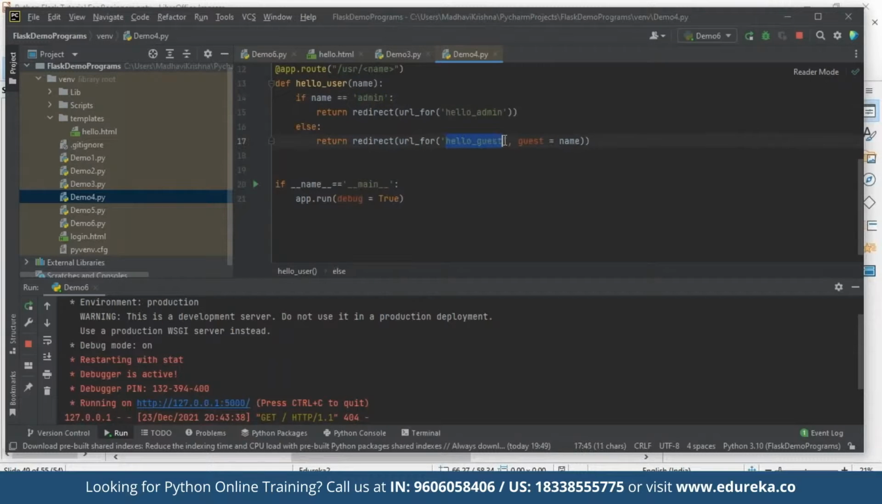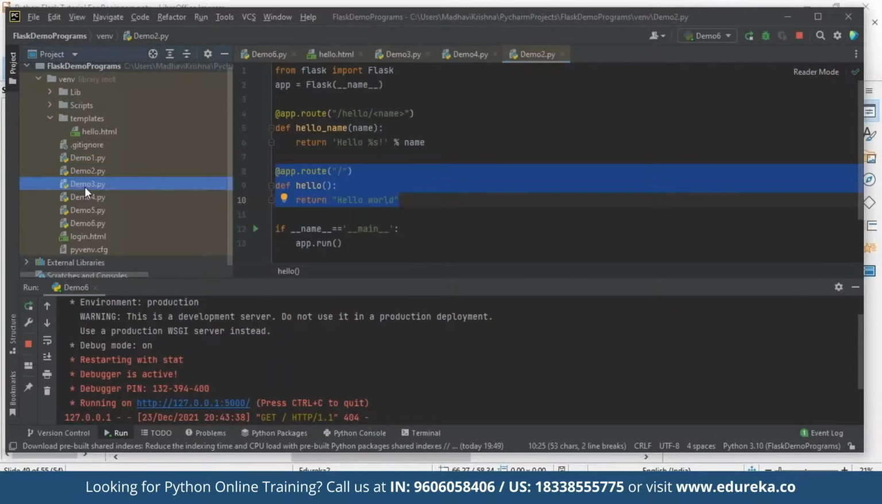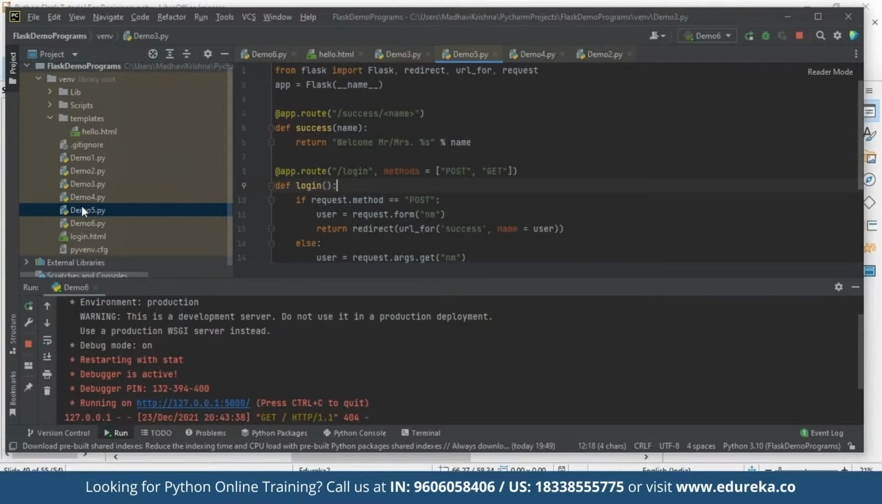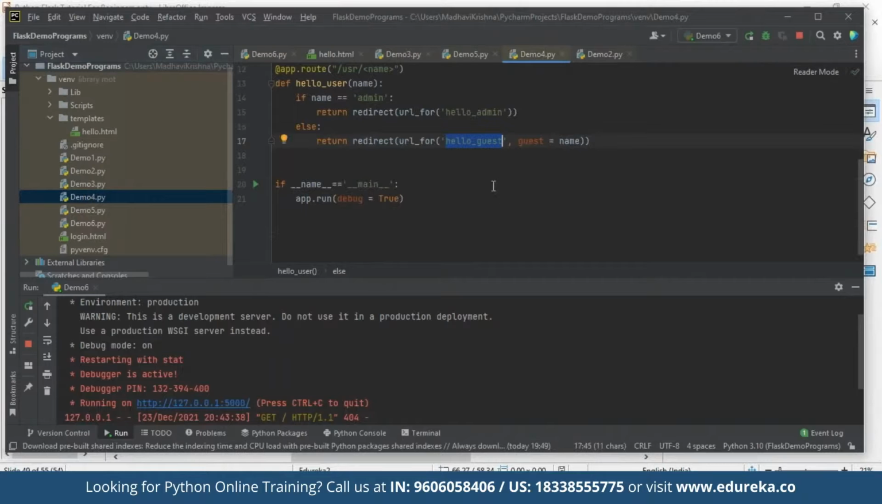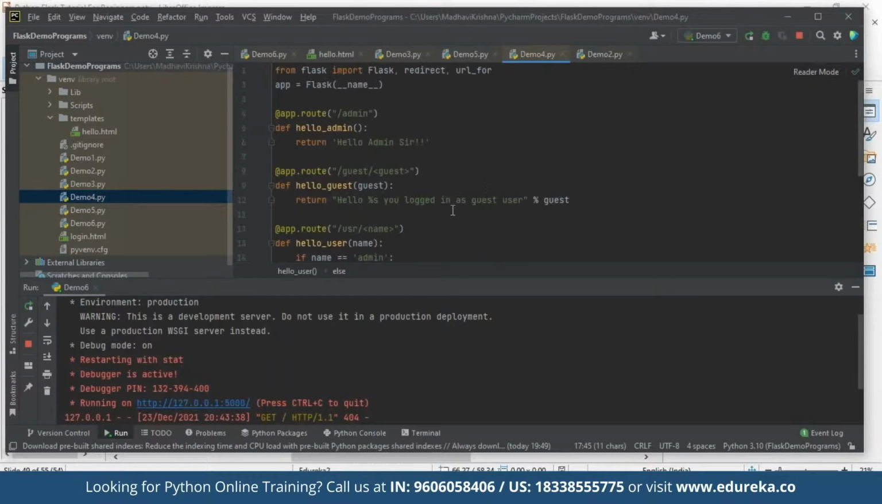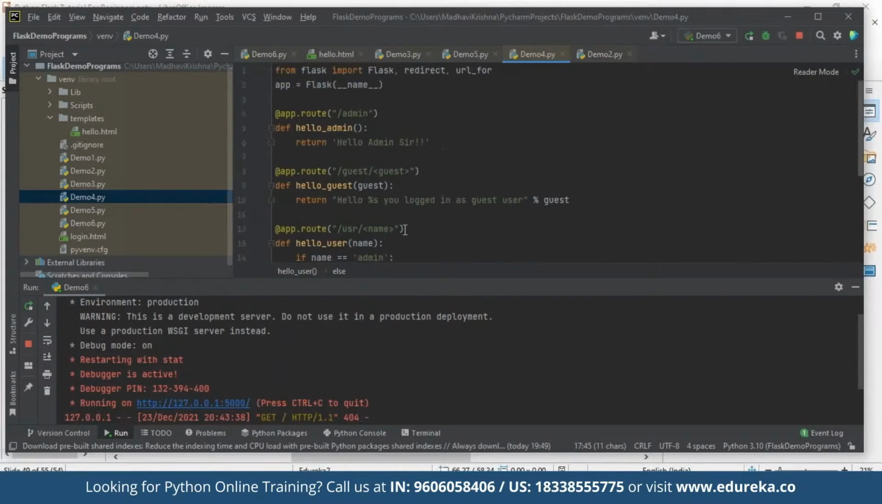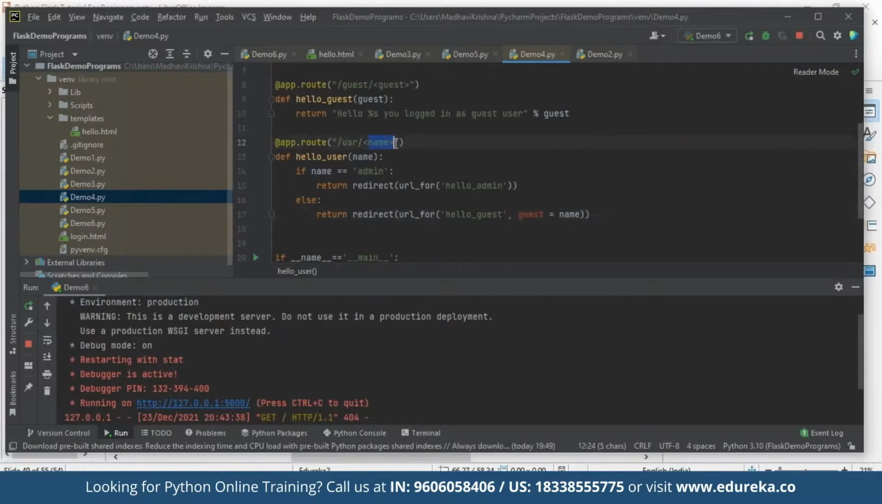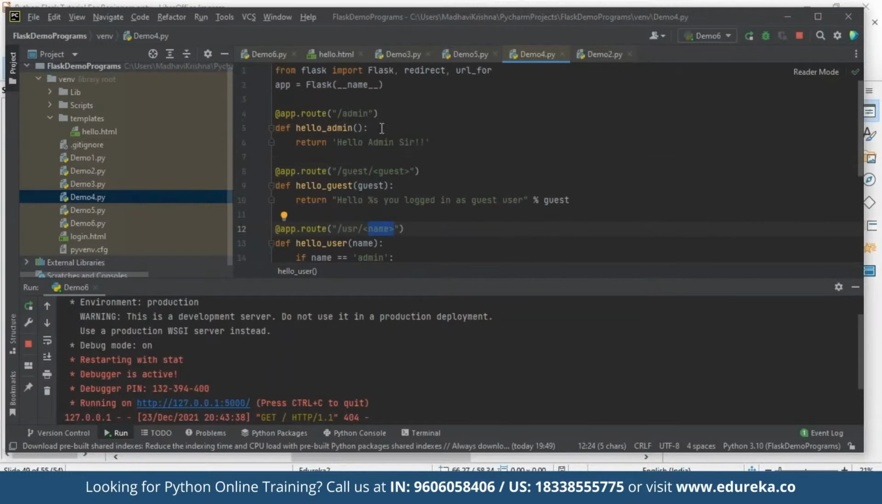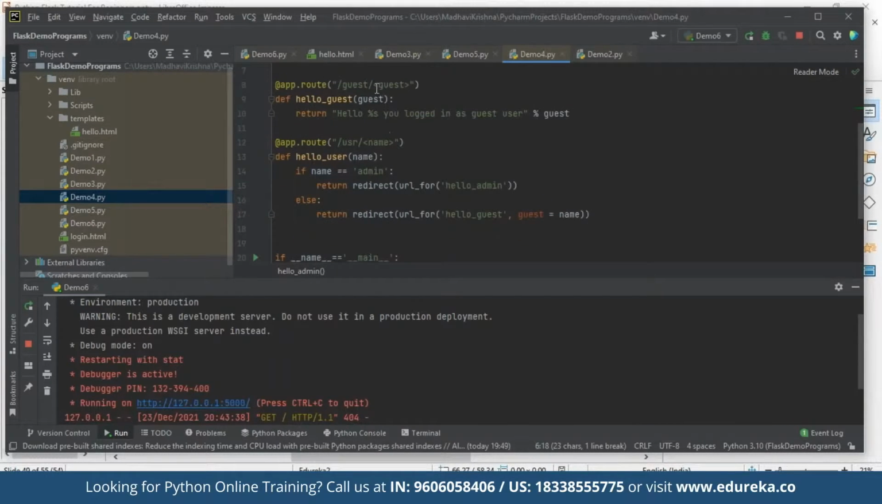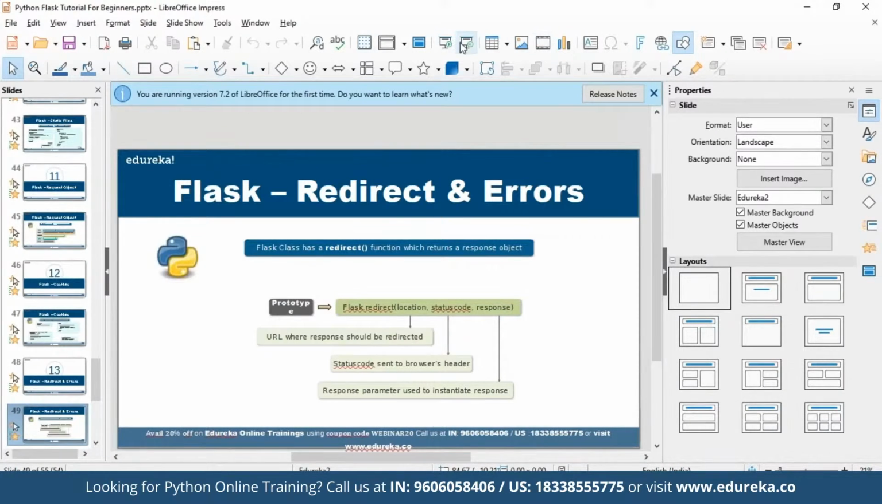In our case, we have seen it in this example. There is this guest example, yes, this one. This is what we have seen earlier, the guest page, admin page and all. So based on whether the URL name has admin, you redirect to hello admin. If the URL does not contain admin, you redirect to the guest page. And that's the same thing being discussed here.